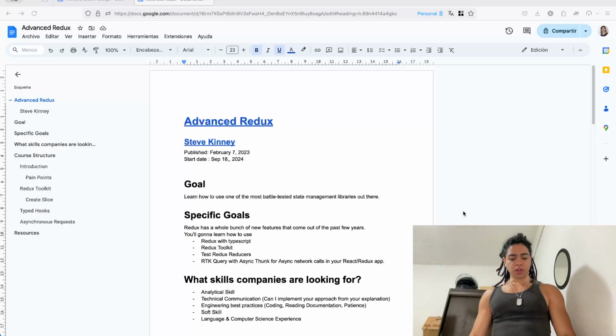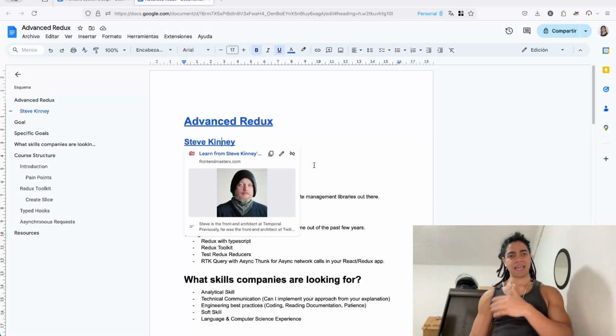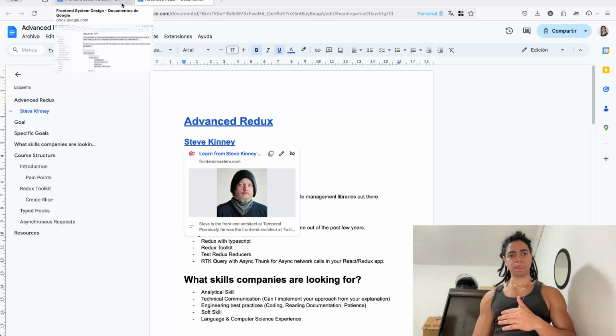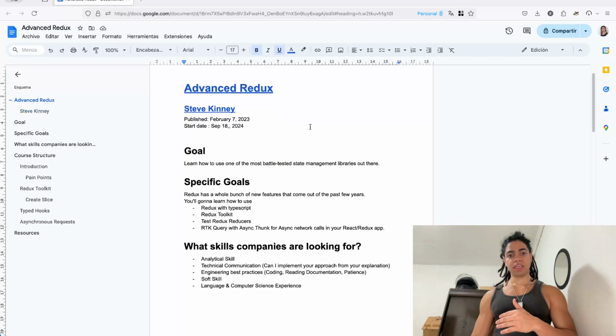In today's video, we're going to take a look at the problems that Redux solves, and especially Redux Toolkit, because this is a course taught by Steve Kinney, head frontend engineer at Temporal. He says, hey, we're going to see how to use this most battle-tested state management library out there.